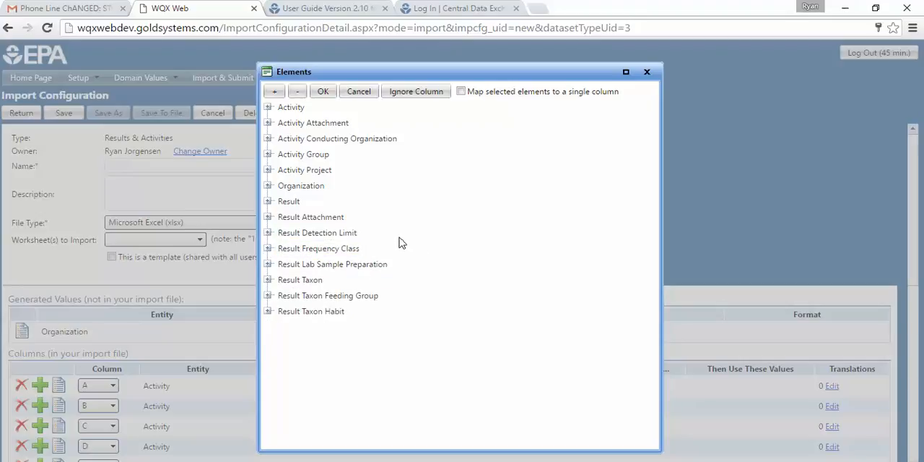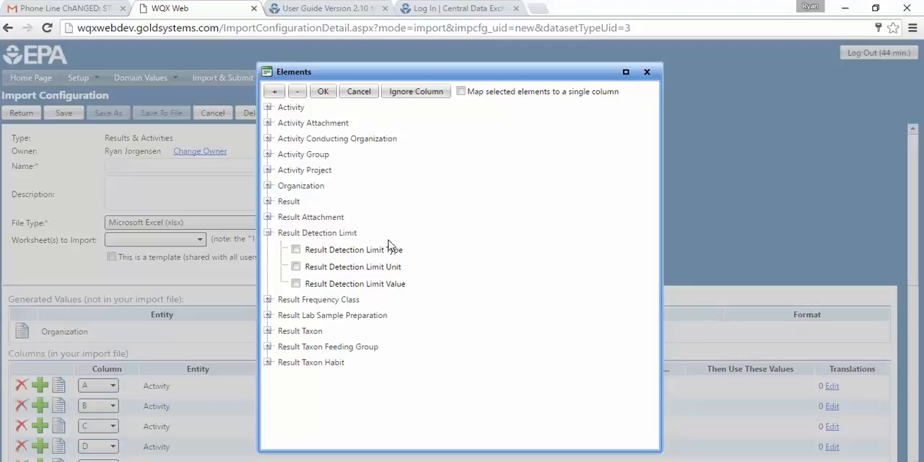Another thing that's useful to remember is that most of these entities are things that in many cases can exist more than once in your file. So for example, maybe you have an activity and result on a row of your file, but maybe you want to provide two sets of detection limits. Maybe you want to provide a method detection level and an upper quantitation limit, for example.